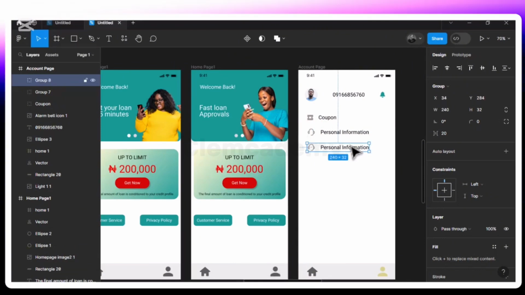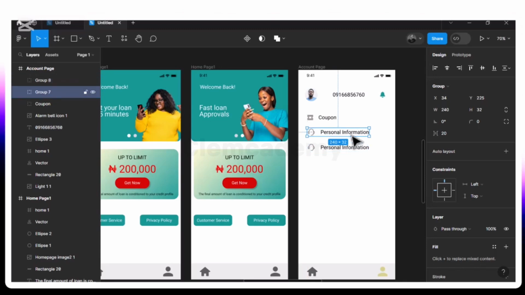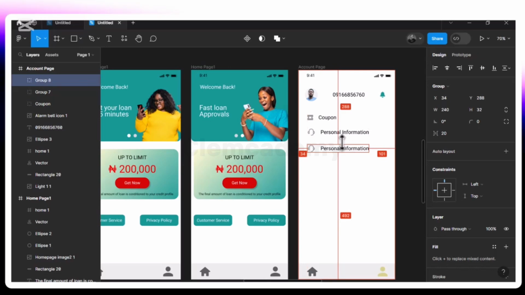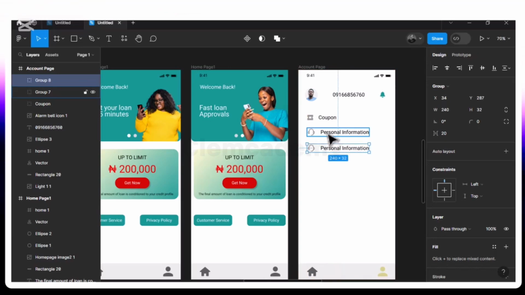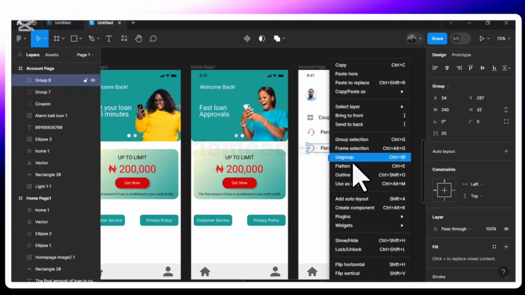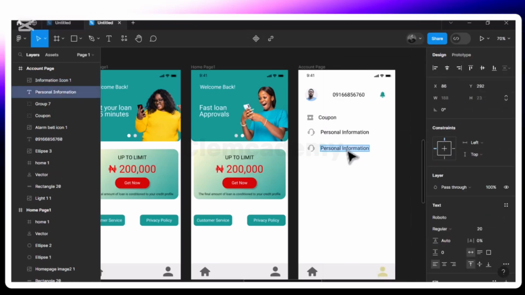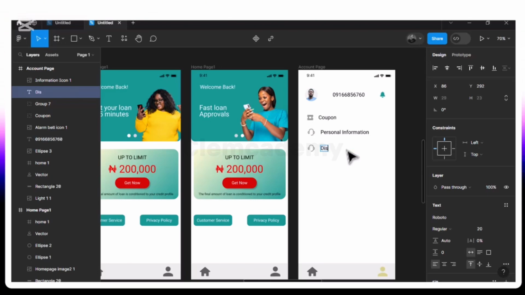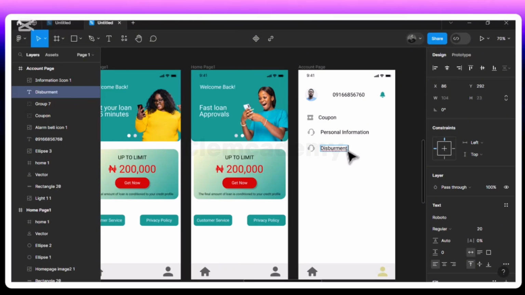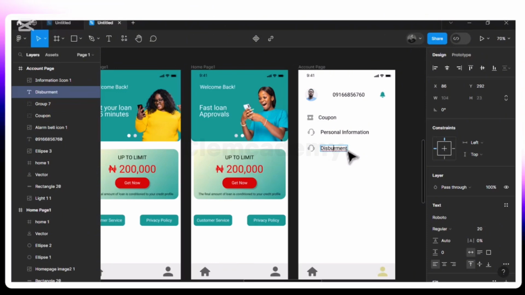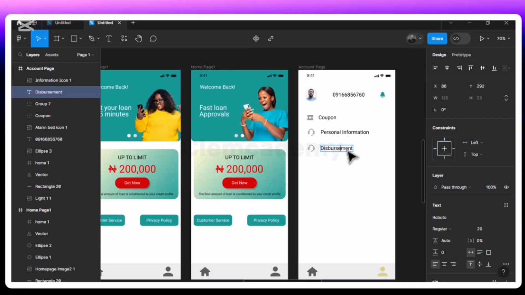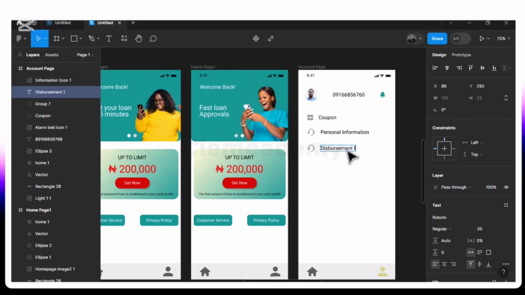Alright, let's say the space between these two will be 30 pixel. Alright, so we just have to ungroup this and then change this text to disbursement information.